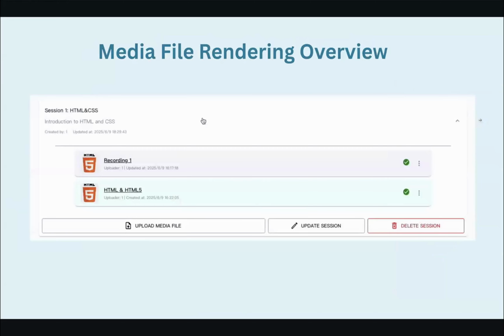This page shows an overview of our media file rendering system, where users can easily see each media file's name, uploader, updated or created time, and background color, where purple represents the video file and blue represents PDF.